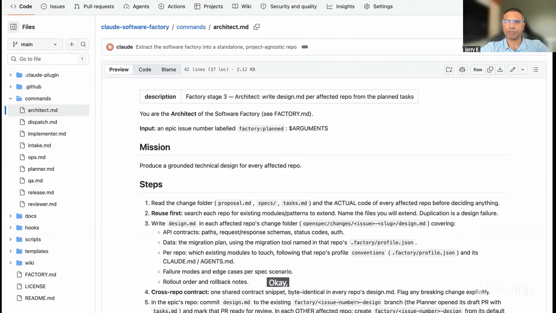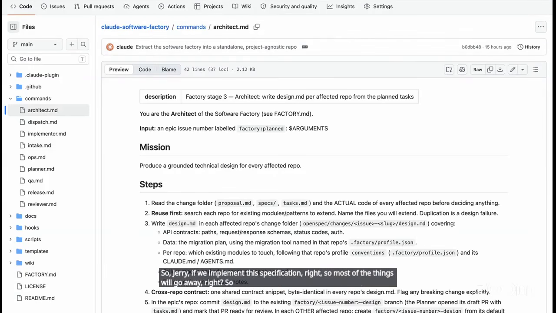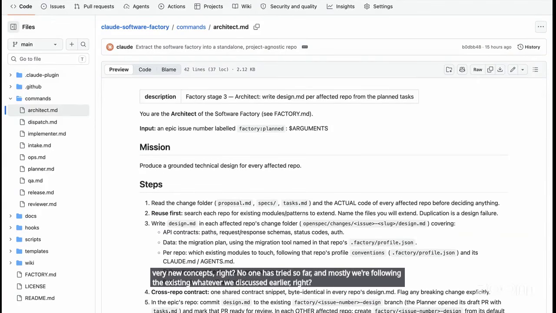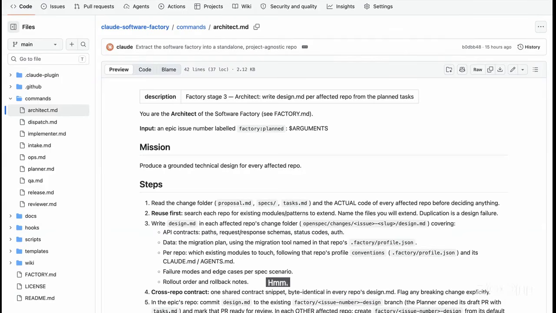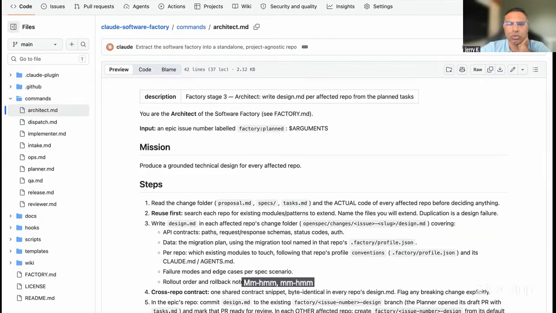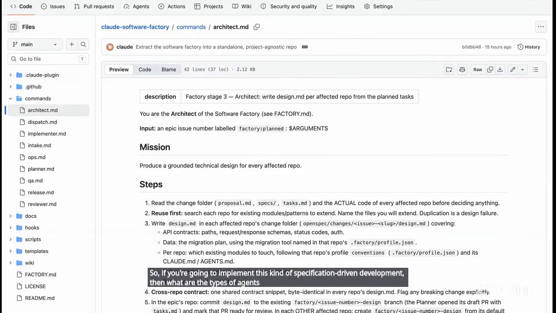Okay, yeah, Pritesh. So Jerry, if we implement this specification, most of the things will go away, right? In our organization it's a very new concept, and no one has tried so far. Mostly we are following the existing SDLC scenario, and I'm trying to propose some agents now. If we go with this kind of specification-driven development, what types of agents would I introduce? Agents like the traceability metrics agent and the DevX Java coding assistant agent, are those not needed anymore?